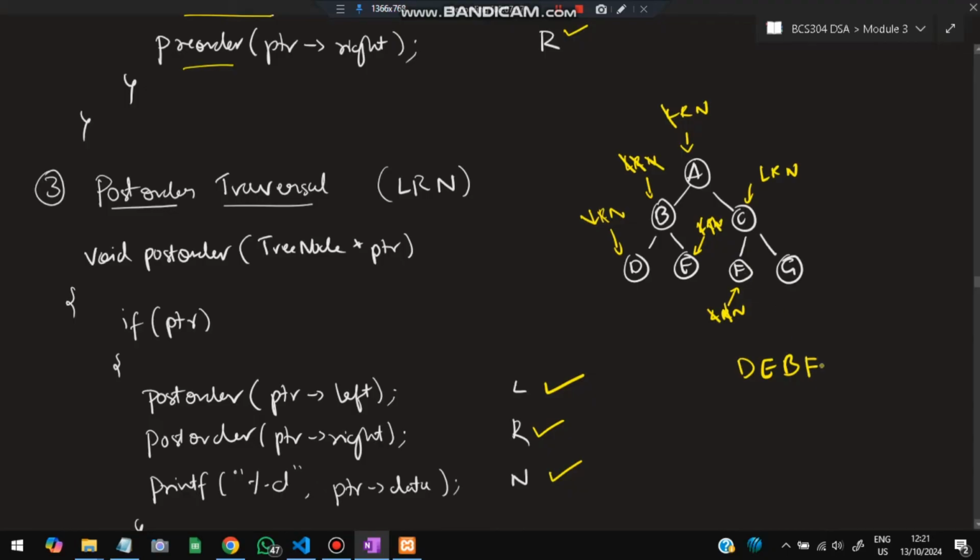Then again go back here. L is completed, and from here next is R. Go to the R. Again write LRN. Does G have a left or right part? No, it does not have. N is there? Yes. Print G, and then go back here. Right is explored. N is there. Print C, and go back here.